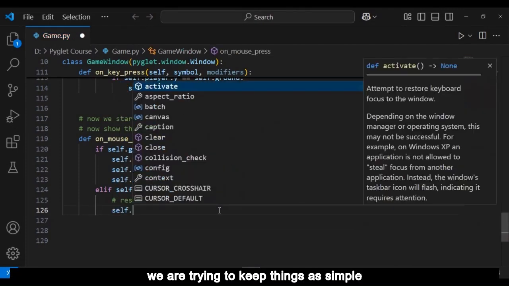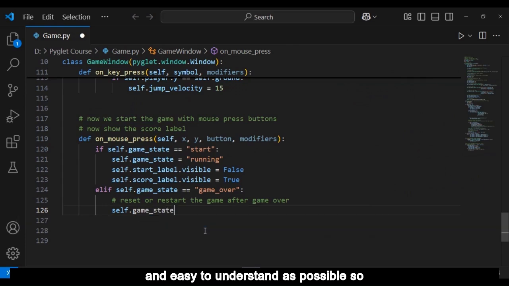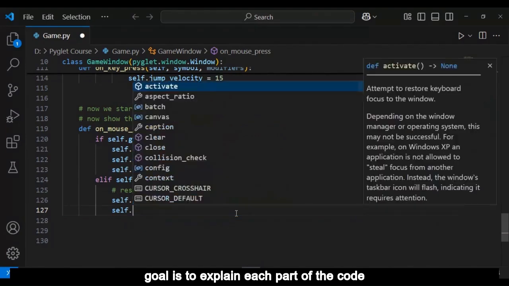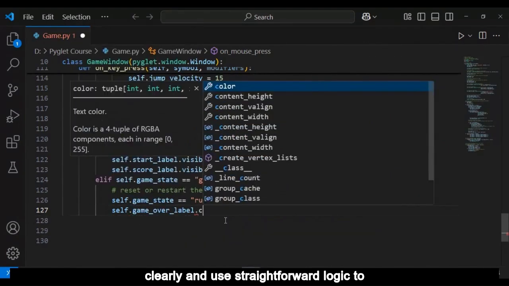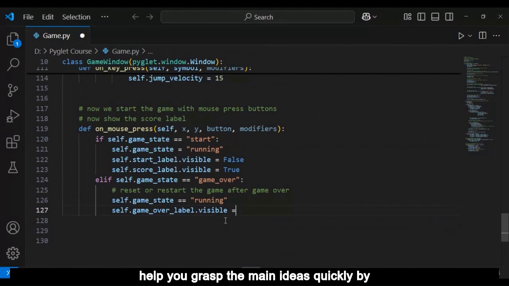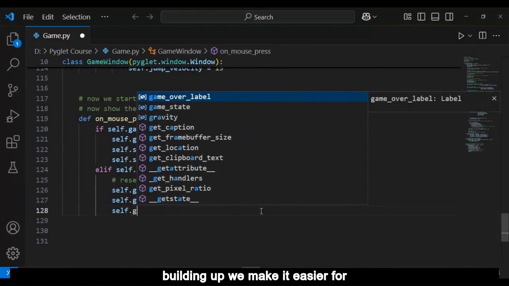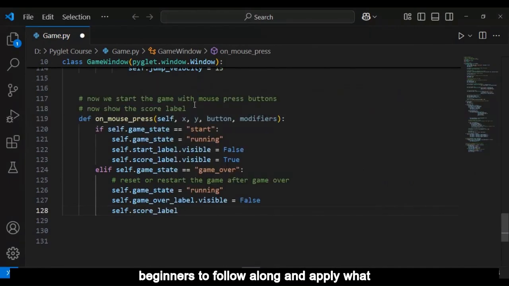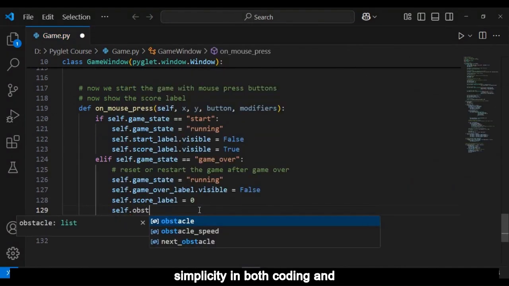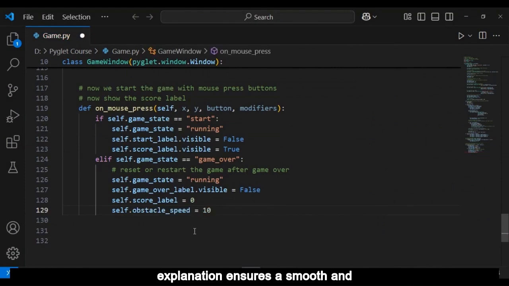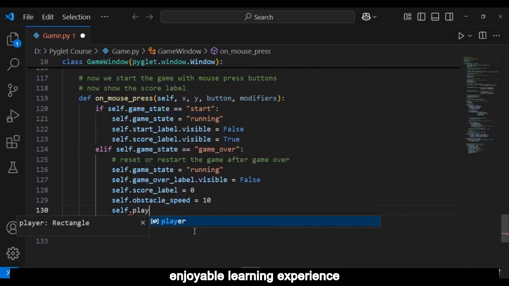We are trying to keep things as simple and easy to understand as possible so that anyone following the tutorial can learn without feeling overwhelmed. Our goal is to explain each part of the code clearly and use straightforward logic to help you grasp the main ideas quickly. By focusing on basic concepts and gradually building up, we make it easier for beginners to follow along and apply what they have learned to their own projects. Simplicity in both coding and explanation ensures a smooth and enjoyable learning experience.